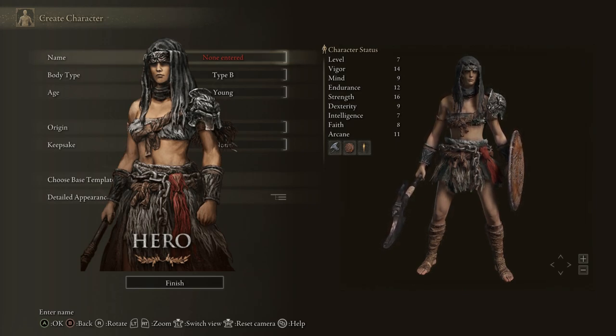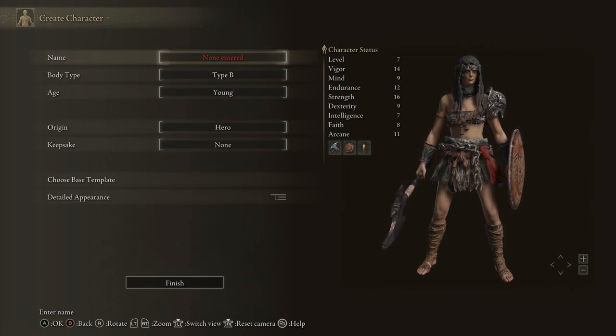But anyways, that's how you mod Elden Ring using UXM. There's some other ways to mod it, but as far as the most general mods that you're going to run into, UXM is going to be your route, and this is how you do it.